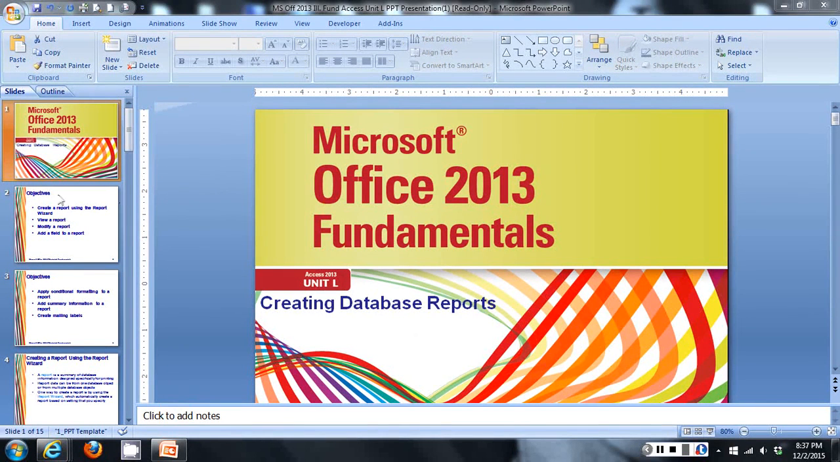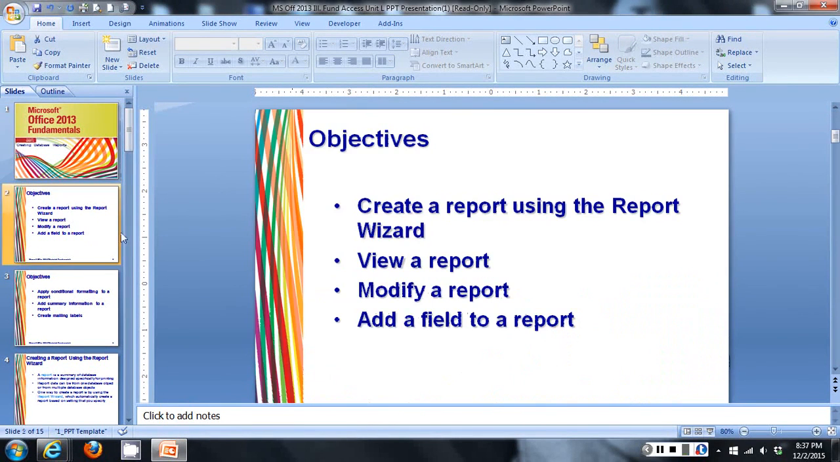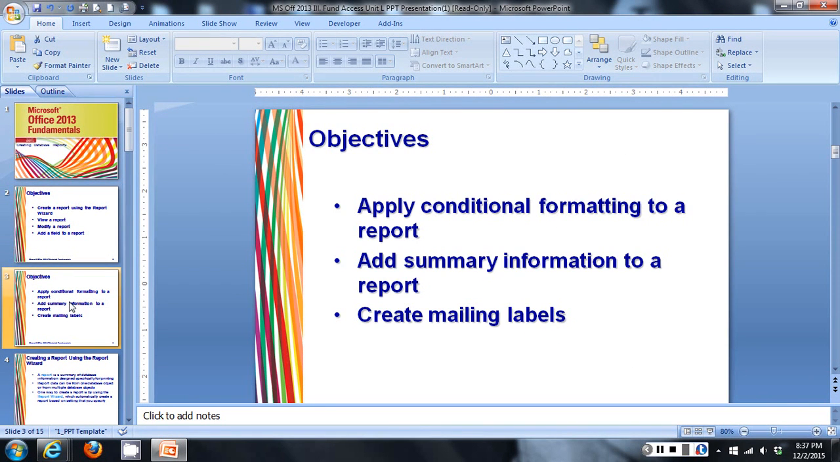So we're going to take a look at the objectives for this unit. In this unit we're going to talk about how to create a report using the report wizard, how to view a report, how to modify a report, how to add a field to a report. We're also going to talk about applying conditional formatting to a report, add summary information to a report, creating mailing labels.